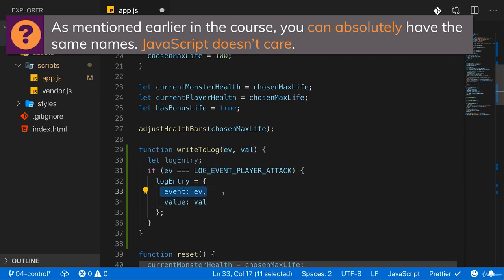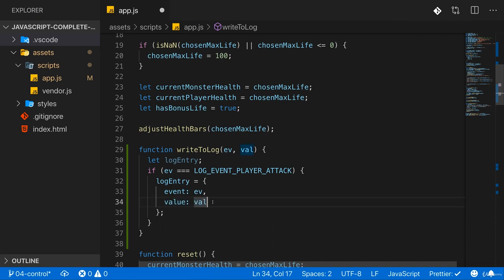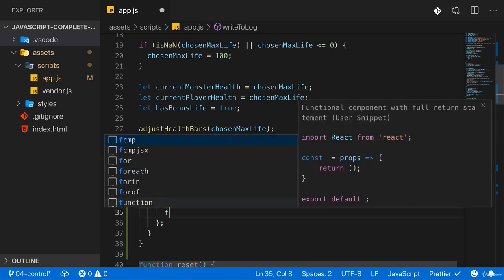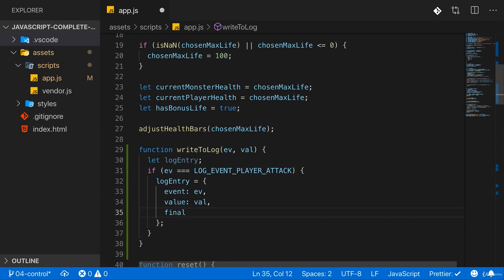So now I'm storing the event, which is something like player attack, the value for that event, which for the player attack would be the damage dealt. For player heal, it would be the damage for which you healed. For game over, it could be the name of the winner, so player or monster, for example. And I also want to output the final monster health here.